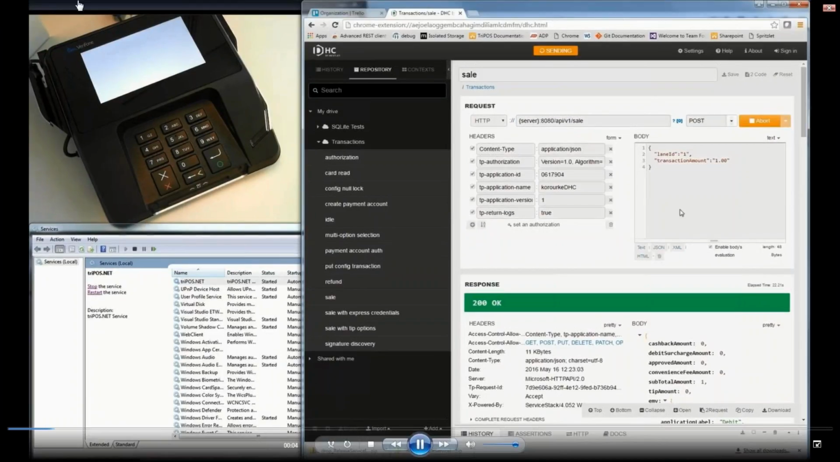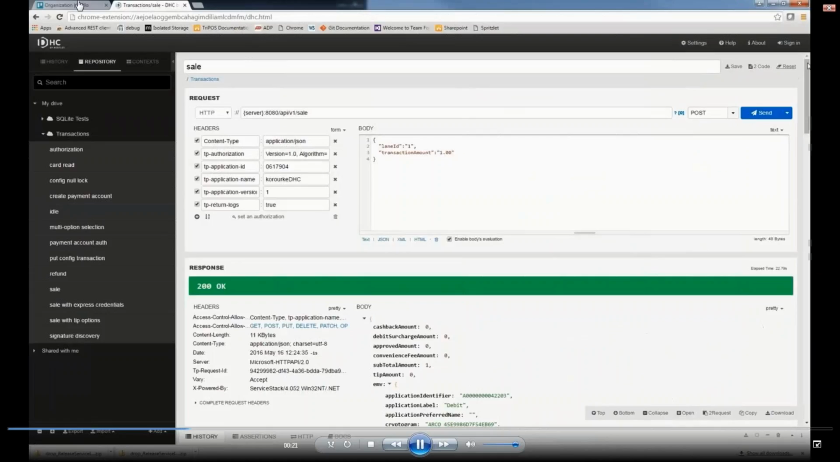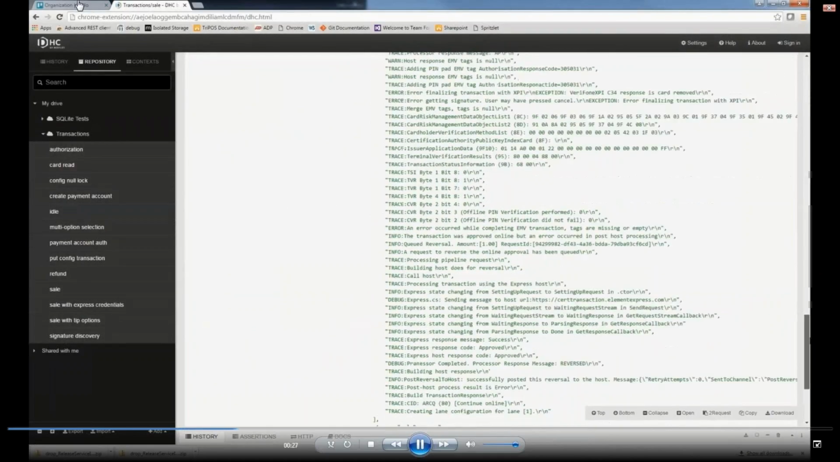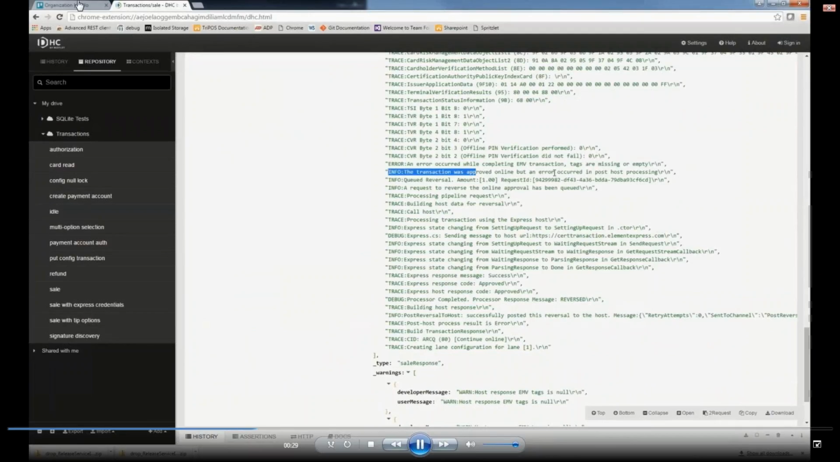So this is first demonstrating the actual bug. I'm sending an EMV sale and inserting an EMV debit card. After I confirm the amount and enter the PIN, if you remove the card during processing, the transaction makes it to Express and gets approved, but it is declined in GenX2. You can see in the response that we get the status code back of failed. And we also can see in the logs that we've generated the reversal that's sent to Express.